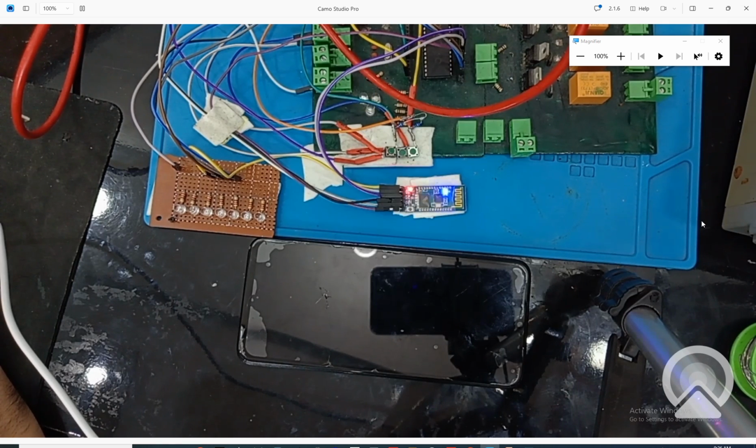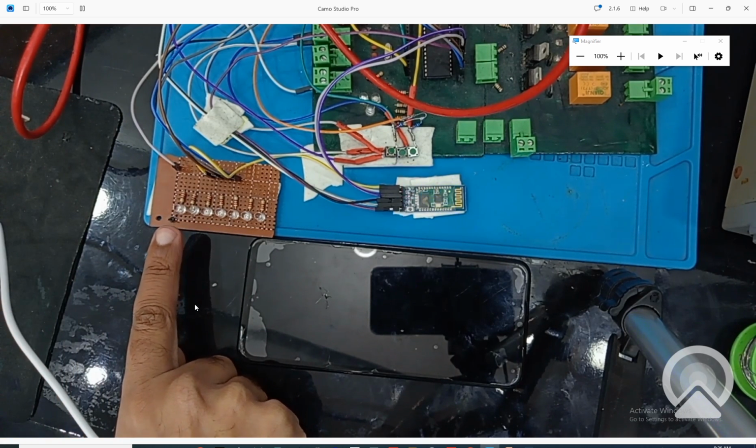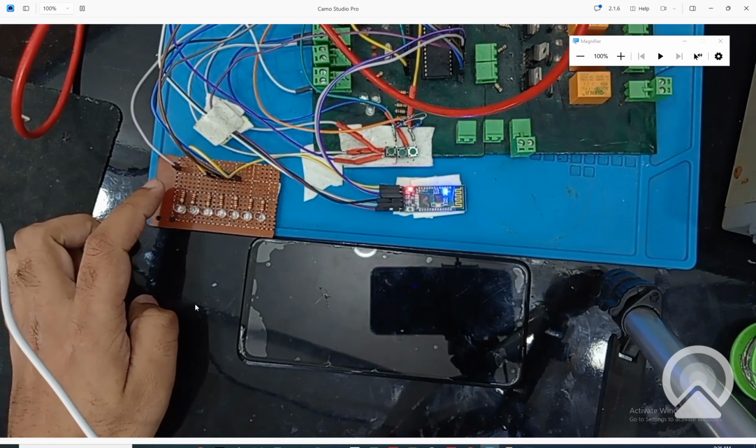And see that no data is coming. HC-05 is on and you can see the state LED. This is our state LED and it is off. See, it's off because it's not connected right now.